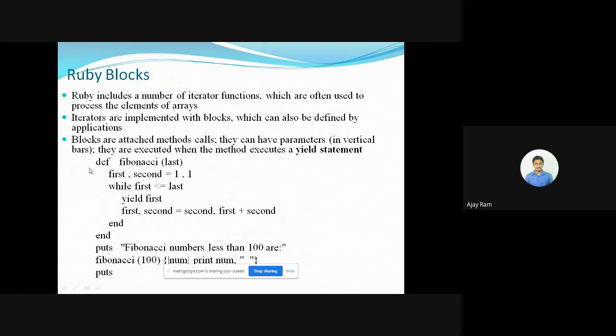We can see here the definition. Def is nothing but the keyword which we use for the subprograms in Ruby and also in Python. Fibonacci is the name, and last is the parameter. Then we get the variables first, second. The values are 1, comma 1. The first is associated with this one, and the second is associated with this. Then the first statement, while first should be less than or equal to last, yield first. Yield is nothing but the printing part. So whenever the methods are executed, we should execute a yield statement.